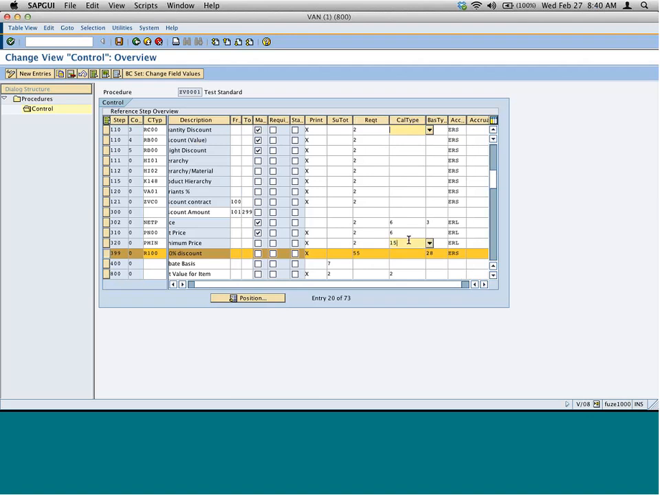So what is this calculation type? A calculation type is again another routine where you can write your own custom code to compute the price or the value of a condition type.